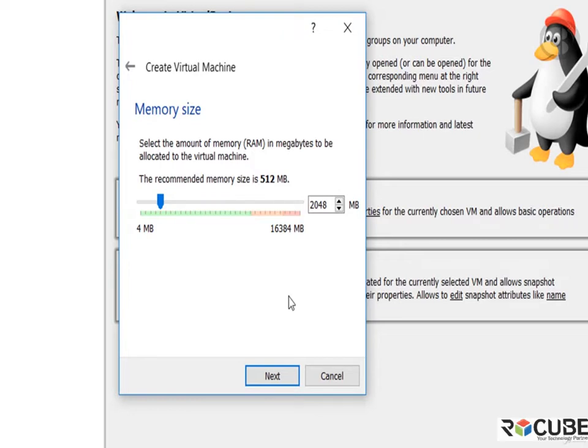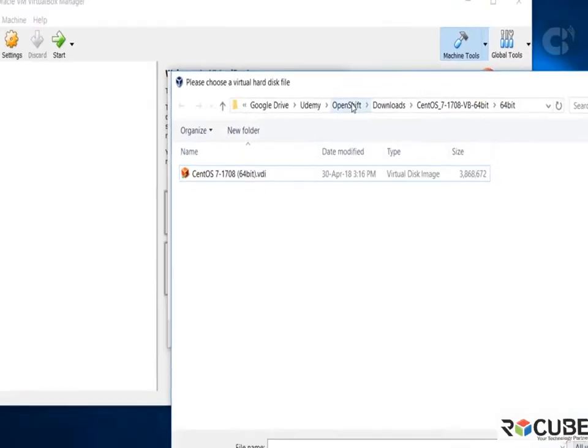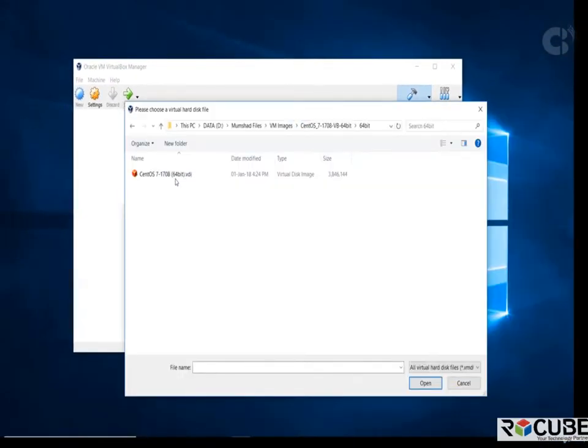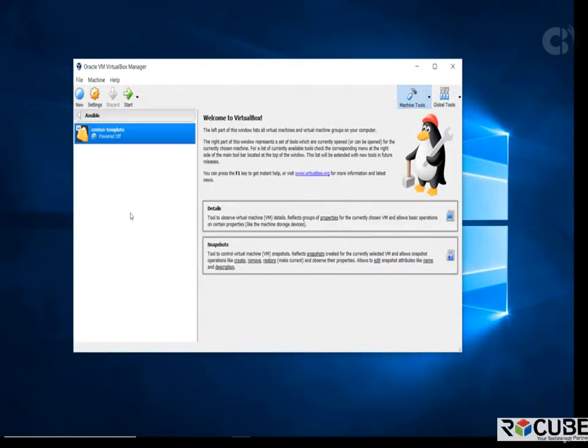In the next step, we select the hard disk that we downloaded. So in this case, the default selection is create a virtual hard disk now, but that is not what we want. We already have a pre-built image of a hard disk downloaded, so we're going to specify that. Select the use an existing virtual hard disk file option and click on browse, and browse to the file that we downloaded and extracted, which is the CentOS 7 file with the VDI extension. Click on OK, and that creates the file.